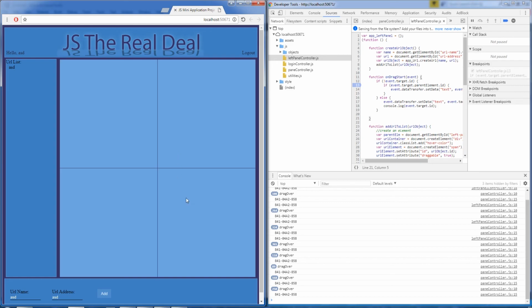So I think that's it for this tutorial. In the next tutorial, I'm going to actually implement the drop mechanism. I hope you enjoyed this one, and I'll see you in the next one.